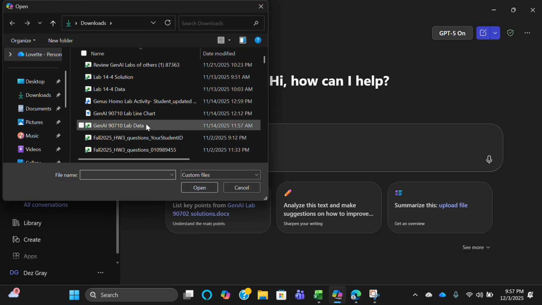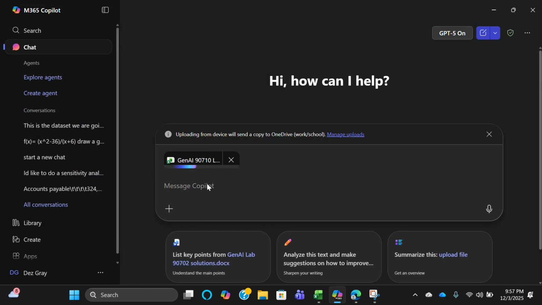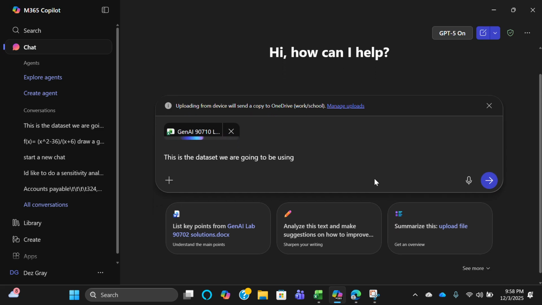So for me, that's a little bit messy. And you want to let AI know this is the data set we are going to be using. It's just taking a moment to import the data set in. Take a sweet time.